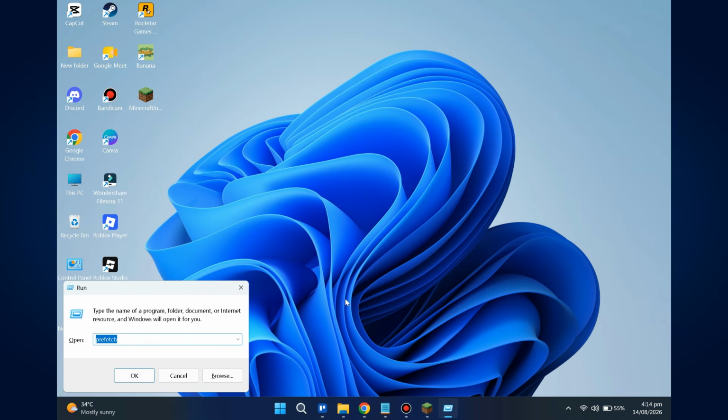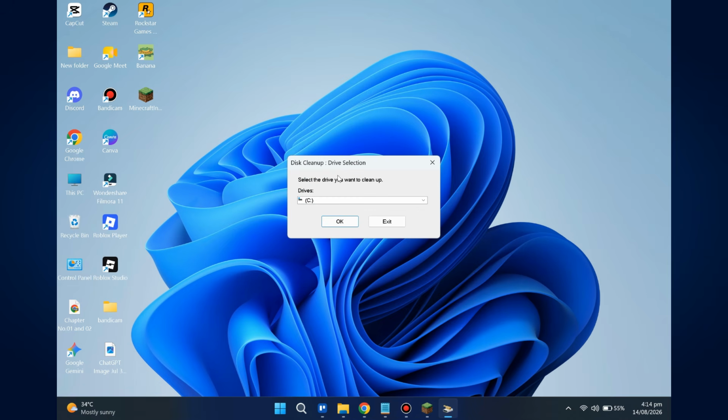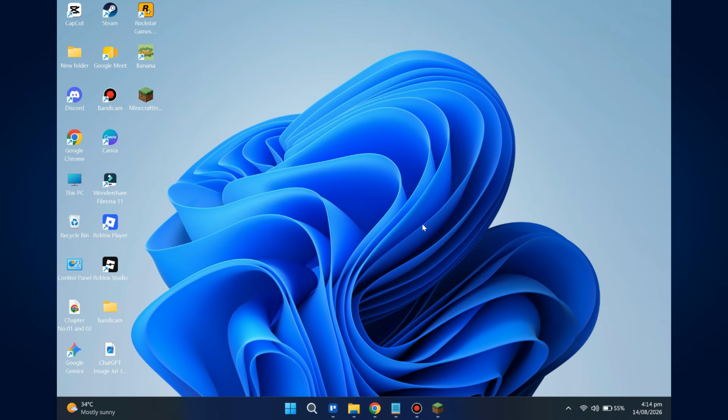Finally, open Run again and type cleanmgr, then press Enter. Select the drive where Windows is installed, click OK, choose the files you want to remove, and click OK to start the cleanup. And that's how you can clear temporary, cached, and junk files in Windows 11.